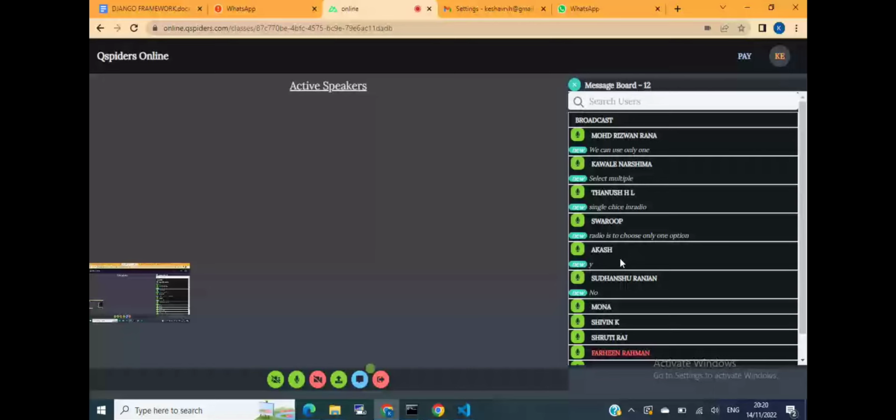We can use only one. For a checkbox, why use a checkbox? Whenever you want to select multiple options. Whenever you want to select only one among all, at that time what can you use? Radio button. We'll see how to create a radio button.